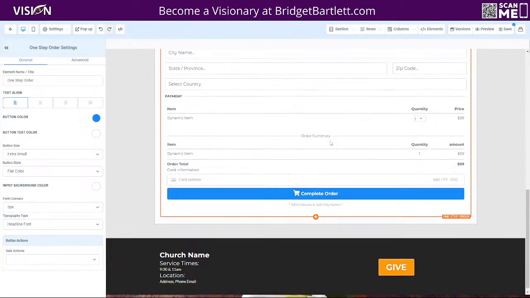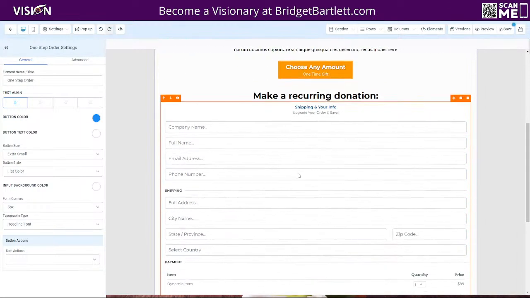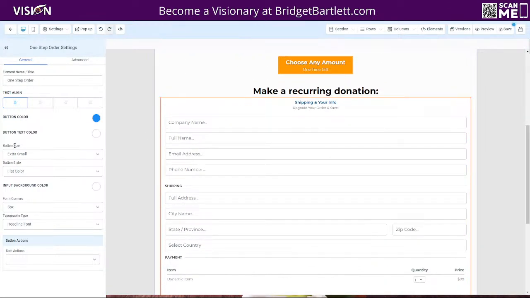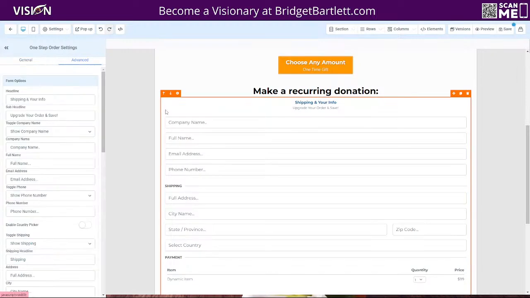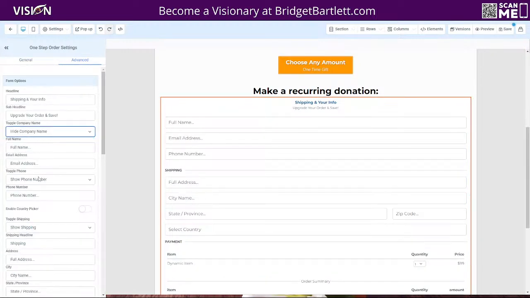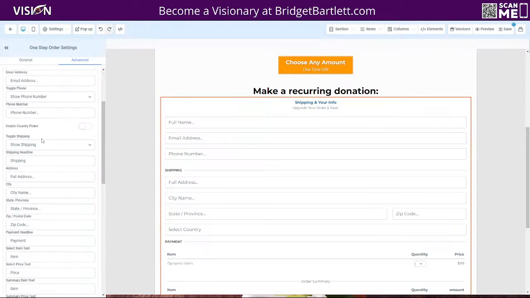Okay, so now you see we have this big long checkout form. Now, the first thing we want to do is go through here and edit this form because it's really long. It has info that we don't really need. So what I like to do here is just go right to advanced, and then I want to hide the company name. I will show the phone number. Most churches don't have, maybe they're not international, maybe they are. If they are international, you should definitely toggle this on so that it enables the country picker when they're entering in their phone number.